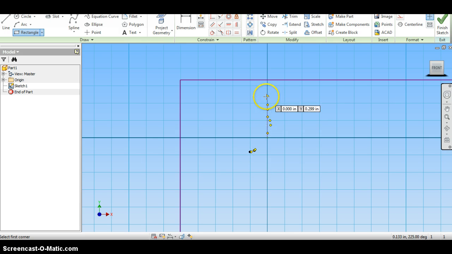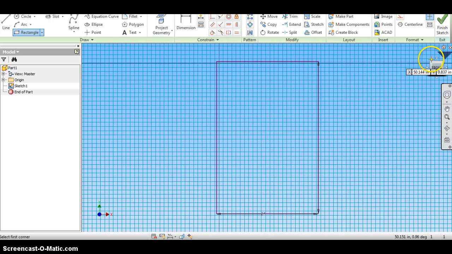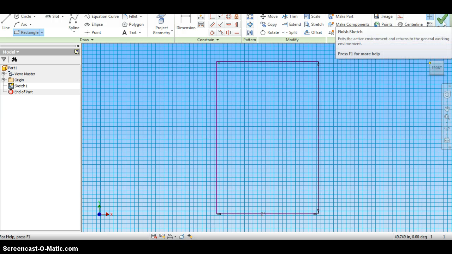It's bigger than the screen right now, so I can't even see it. I'm going to go to the cube in the upper right hand corner. If I click on that, it should zoom out enough so that I can see the whole shape I'm making. Alright. If I'm done sketching, and I am, I'm going to click Finish Sketch. It's a big green check mark in the corner.